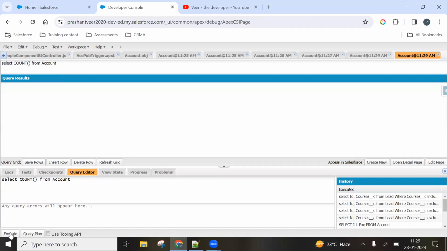Let's see here. 121 total number of records, because you haven't provided any field here. So what your count function did, count function counted the records available inside the account object. And this time it simply checks how many records your account object has. Earlier it was counting on the ID, how many IDs we have. Okay. Simple, clear.